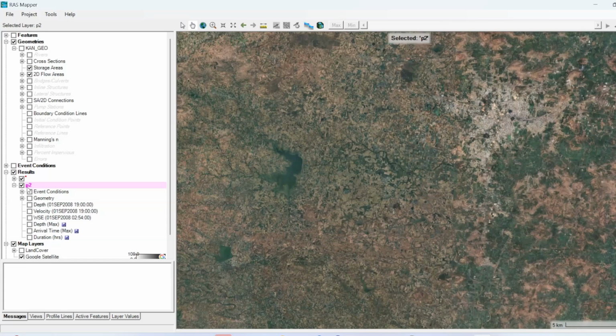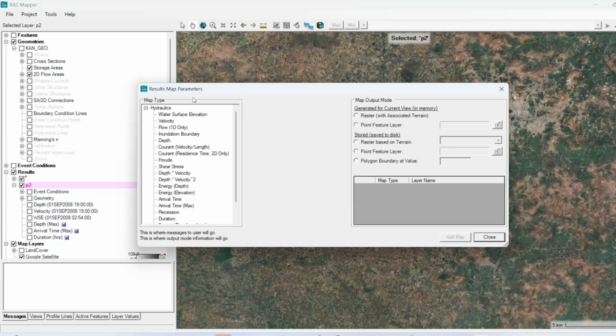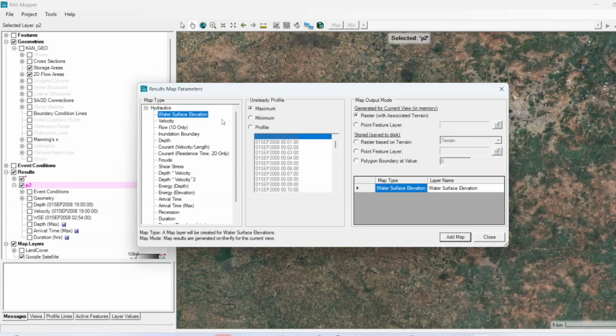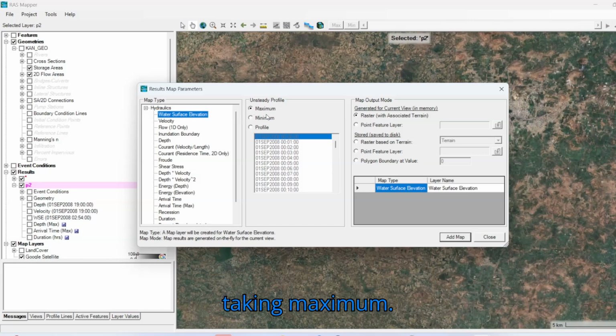Just click on 2 V2 and click on create new results map layer. I want to export TIFF for water surface elevation. So click maximum, minimum, you can choose. I'm taking maximum.